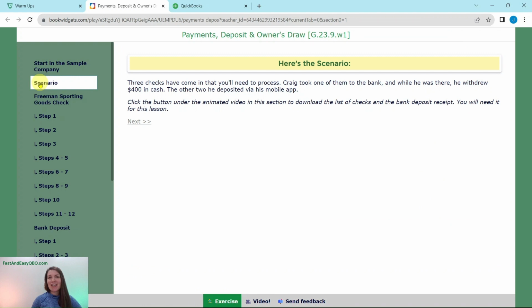So our scenario today is that 3 checks have come in that you'll need to process. Craig took one of them to the bank, and while he was there, he withdrew $400 in cash. The other 2 he deposited via his mobile app. In order to do this exercise, we are going to need a list of his checks and the bank deposit receipt, which we can download underneath the animated video in the gym. So let's go back and do that first.